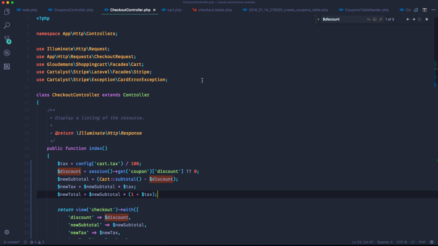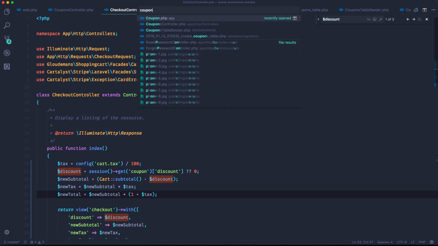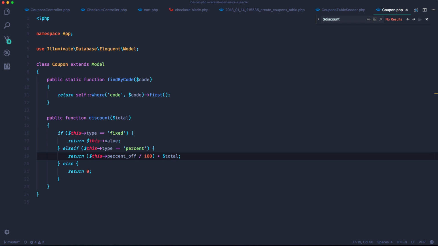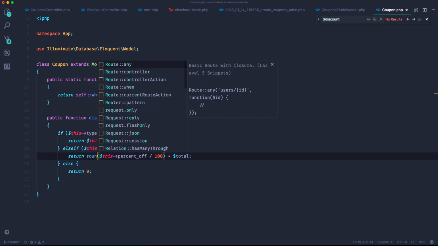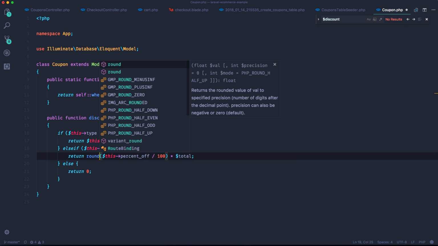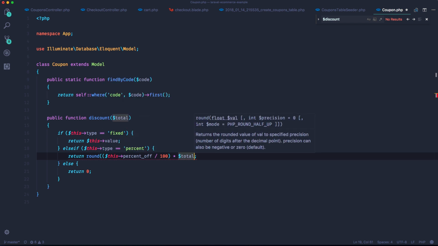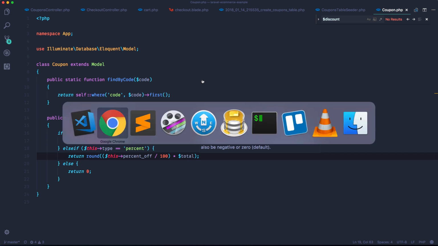So let's go back to our coupon controller. Here, we just have to round this value. There's a PHP function called round, and that's going to remove the extra decimal places and fix our rounding issues. Make sure you do that, or you might have some issues where you're off by 1 cent.